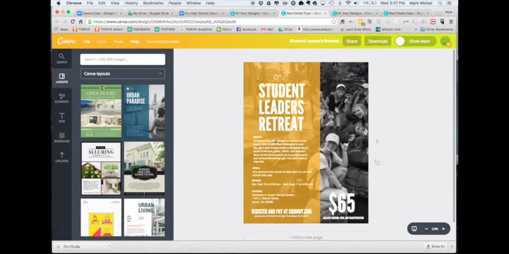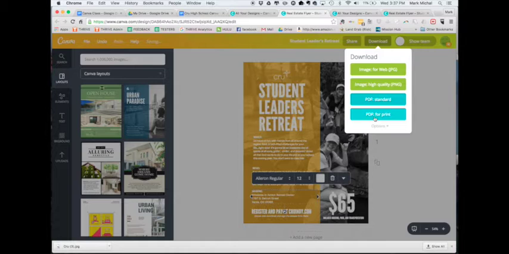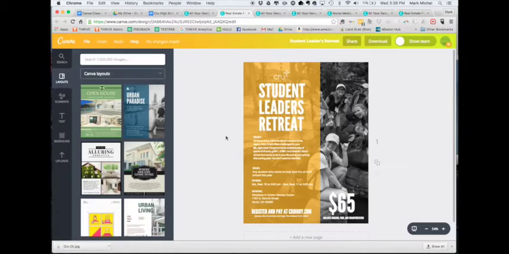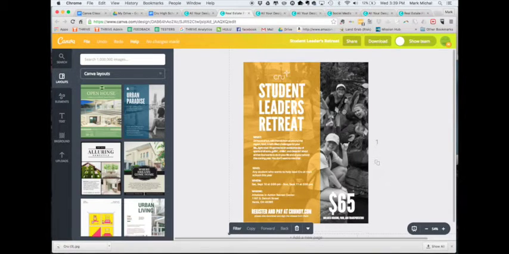Come in here, make whatever changes you need to make, and suddenly you have a decent flyer that you can print out and use for your own retreat. In fact, right now, I just created this design in Canva because we have a student leaders retreat coming up, and we have a couple different schools, and they said, hey, can we put our own pictures in there? I'm like, that makes sense. You're at your own school, you want your own picture.